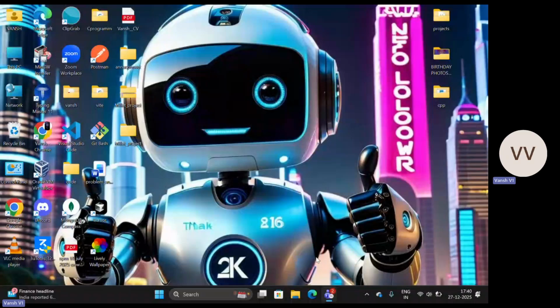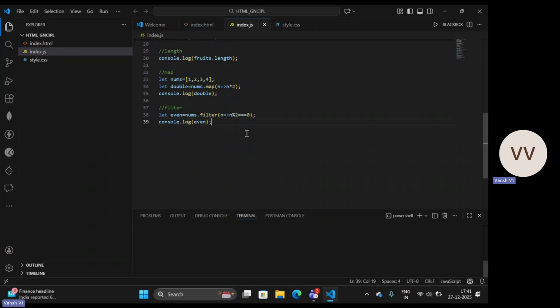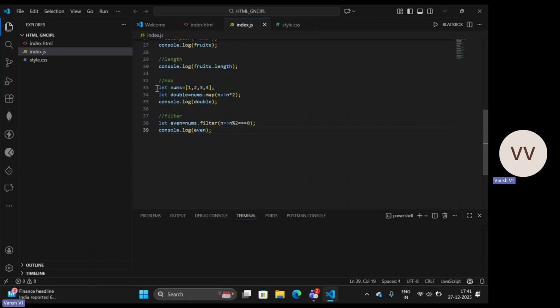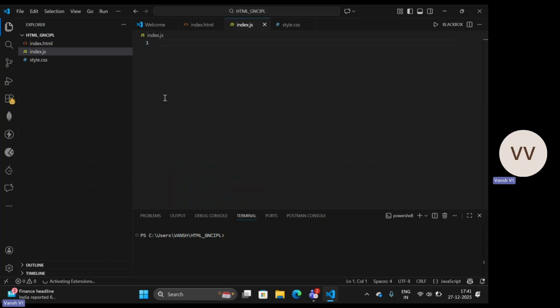We will simply open our VS Code because we are doing everything practically, so that you will have a long lasting impact. Let me remove all the things written over here. These things we have already covered. So what is the first thing we have to do? We have to first check the loops part. So what are the loops?